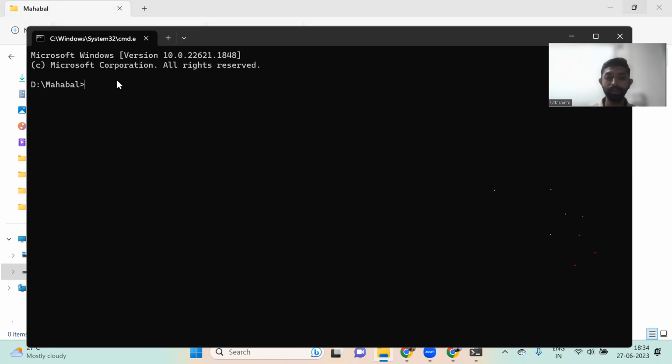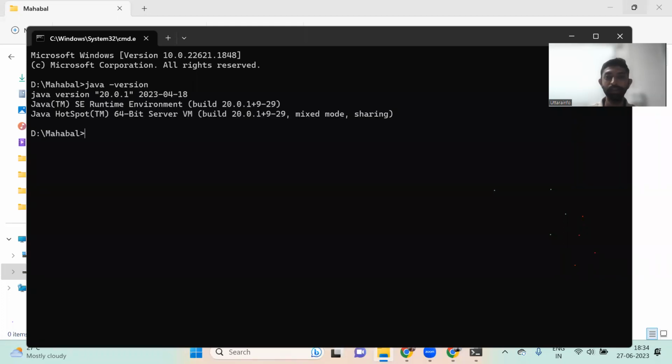So suppose here I type java -version and hit enter. You see, even from the D drive, I can access the Java which is installed in C drive. Clear? Why? Yeah, I'll repeat it. This is why we set up the environment variable for the path.